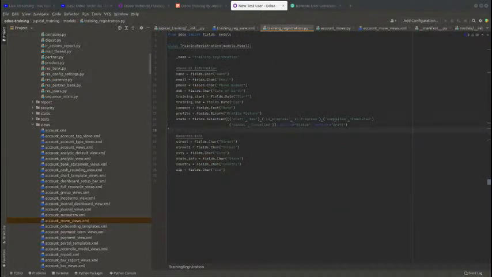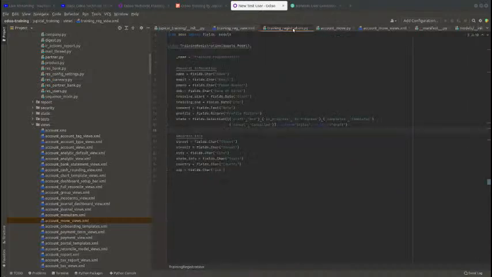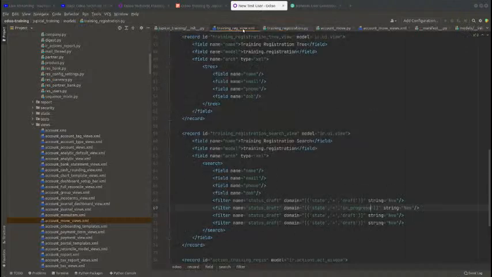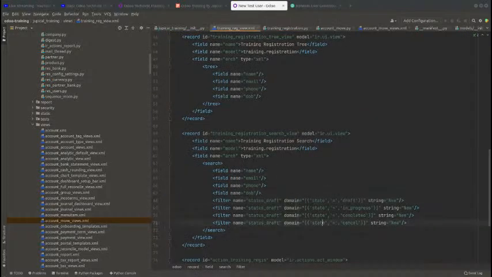In progress, completed and cancel. So I will give here in progress, completed, cancel. Okay, this is cancel. And here I will also rename the labels and the filters.